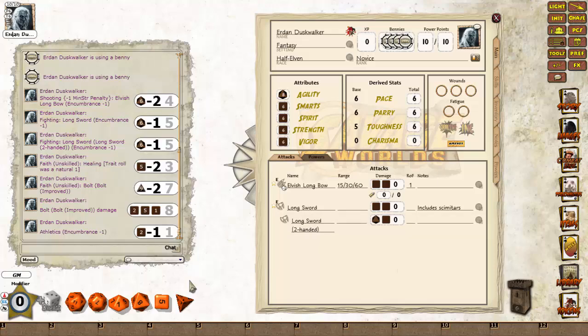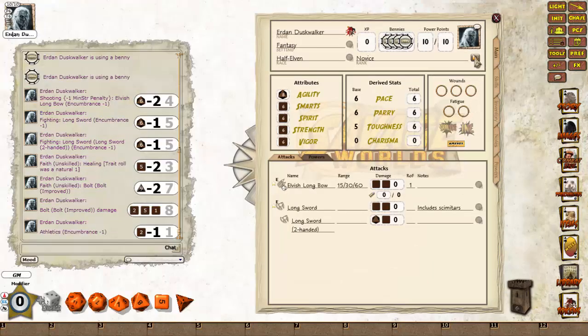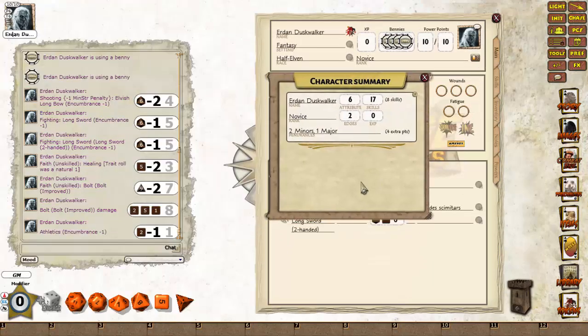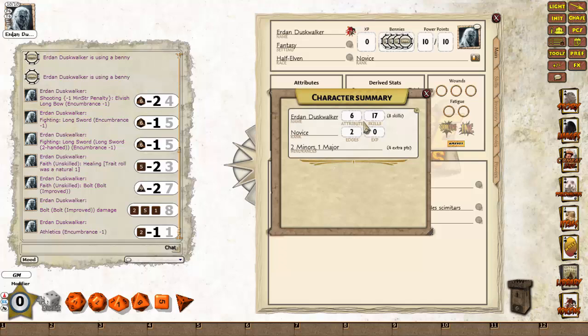At the end of the character creation phase on the GM screen, the GM can click this button here. It will give a character summary. It will list the attributes, the skill points, the number of edges, how much XP, and the hindrances. Unfortunately, this isn't clever enough to factor in racial modifiers, but it's usually a good guide of whether the character that's been created is rule legal.